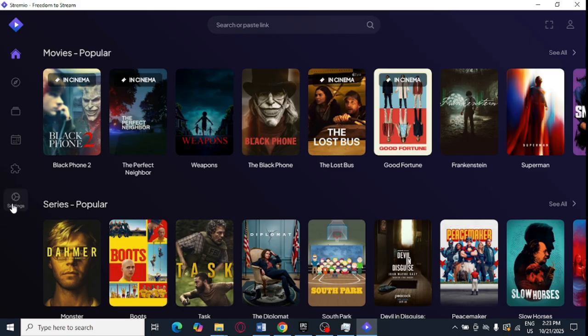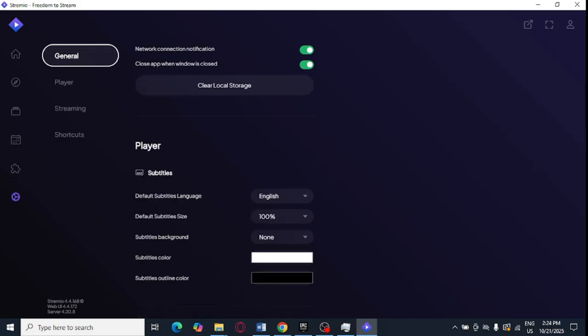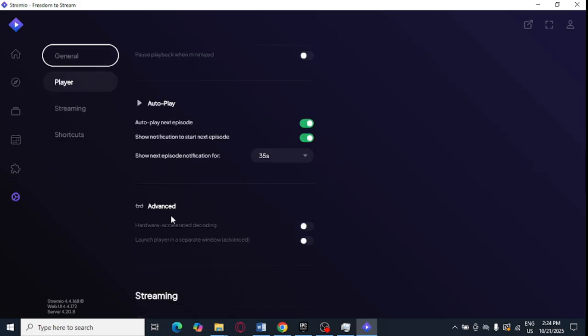So the next step is to turn on hardware accelerated decoding in your Stremio. Go to the Stremio app again and go to the settings option, and now you need to go to the advanced option. Just scroll down a bit. You can see Advanced is showing. You can see Hardware accelerated decoding is showing here. Just turn on this option and that's it.